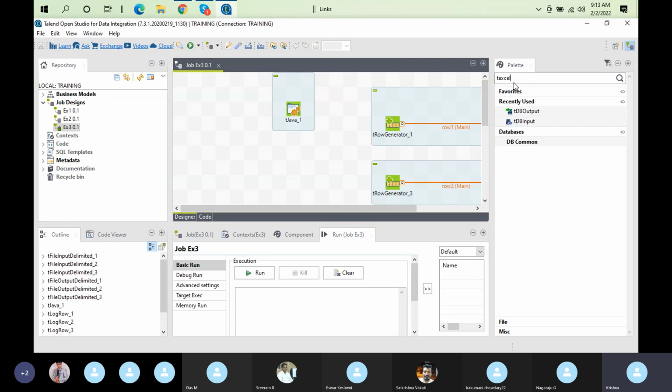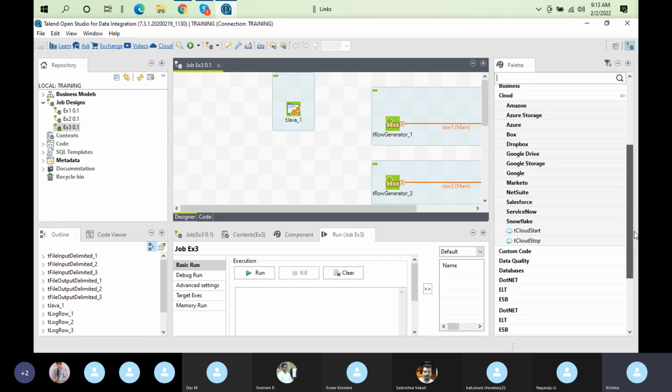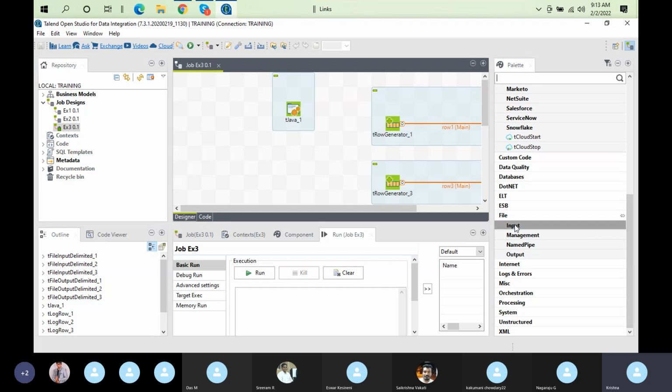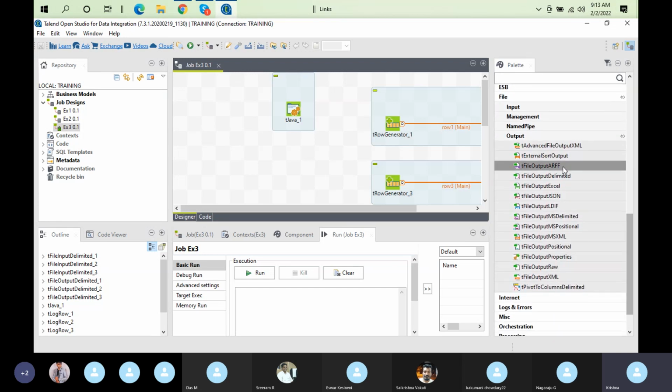If you are already aware of where it is, you don't need to search. You can just go to the file folder. Where is the file folder? You can find the file folder, and if you want to write onto a file, you have to choose the output. There you can find all the types of files available, each and every technology. So you can find the output files there and select the one we want to use. Where is the output Excel? So here is our output Excel.